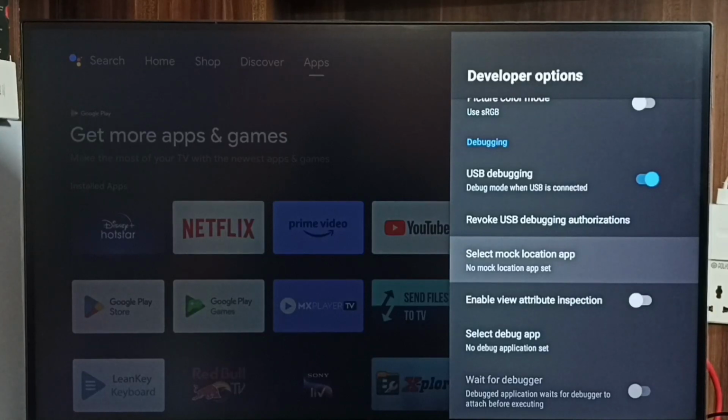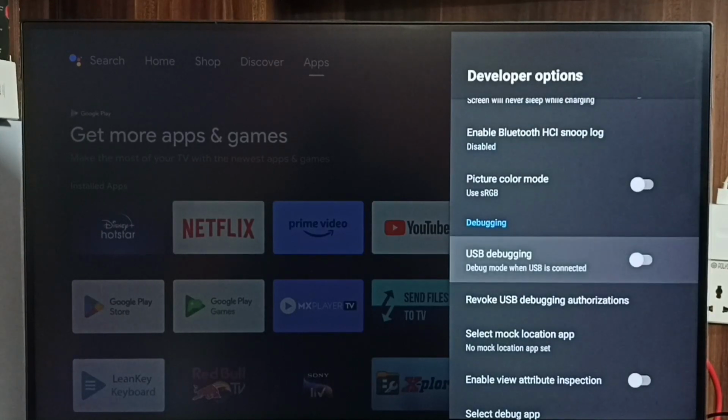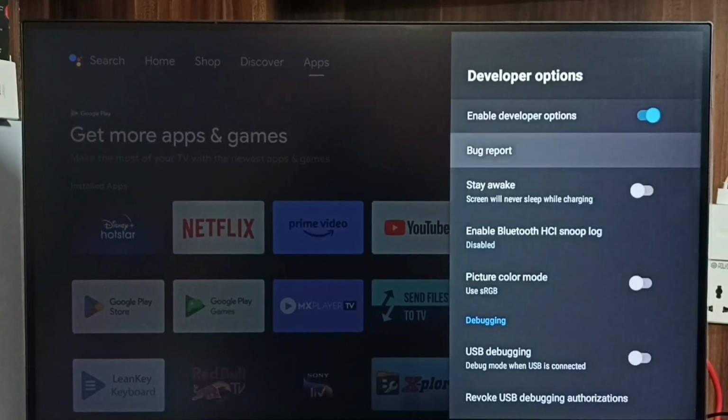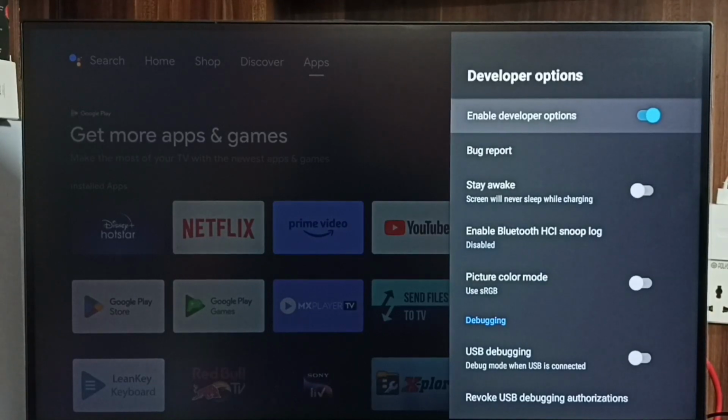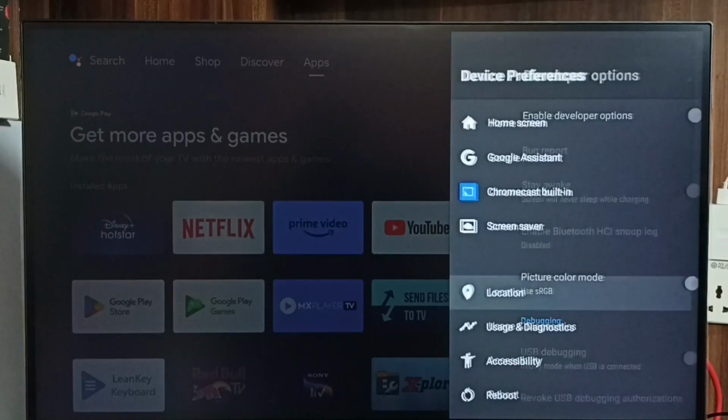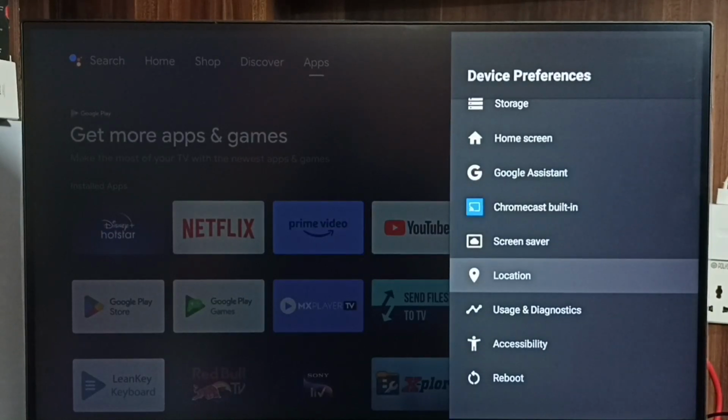If you want to disable USB debugging mode, again select it and disable. Okay, so if you want to disable developer options completely, we can disable here. I recommend to disable developer options after the use because there is a security issue. Then go back to device preferences. See, now under device preferences it's not showing developer options because I have disabled it.